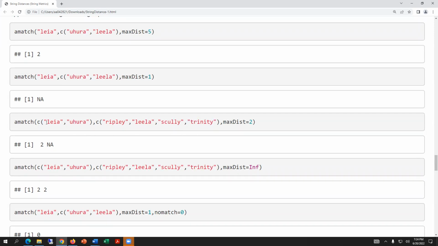All right, so Leia, we can see, is matching up with Leela, the second entry, but Uhura is not matching up with any of these, because the distance aspect is saying, hey, if it's beyond a certain distance, don't go with it. Now, one problem with this: think about the name Tom and the name Anne. Are those similar names? No. Now, how many operations would it take to get Tom into Anne, using deletion, insertion, substitution, transposition? It would be 3, right?